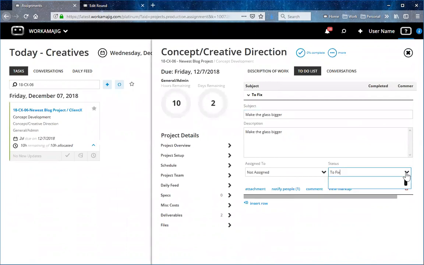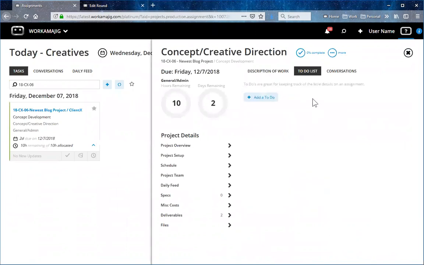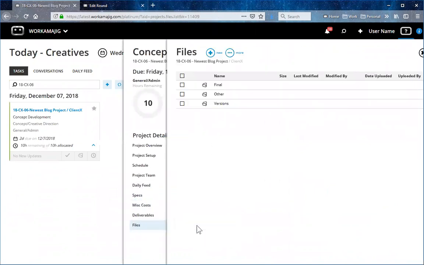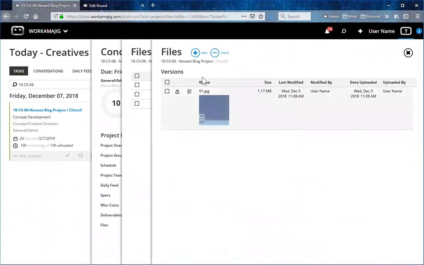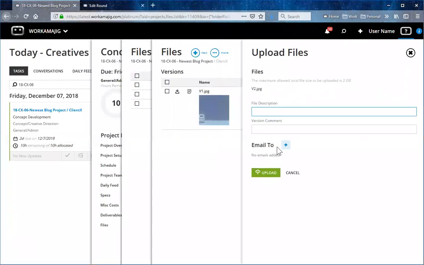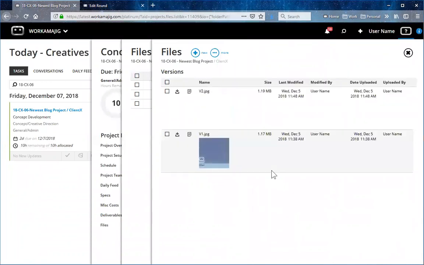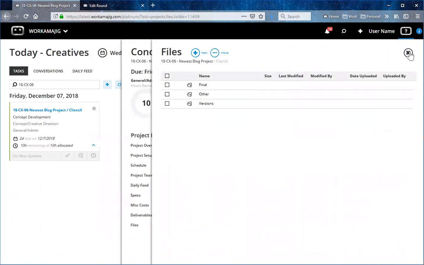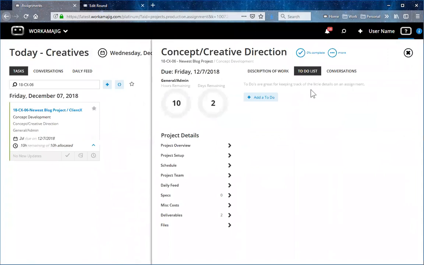So your creative might say, okay, yep, it's fixed. So I'll just update that. That to-do is gone. Now that it's fixed, I'm going to upload a new file. Go back to the versions. Okay, let me add and upload my new version. Where's my version 2? I'm going to notify the account manager again and upload my file. So now we have a thumbnail of that. I got my version uploaded. So again, as the creative, obviously I did this very quickly, but I'm able to see what needs to be worked on, fix that, upload my new version, and notify the account manager.